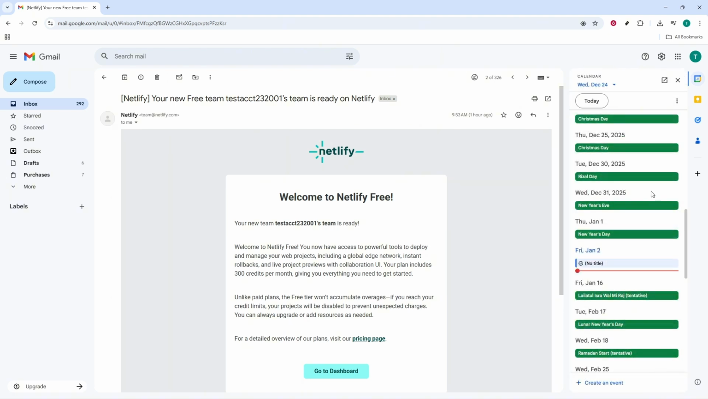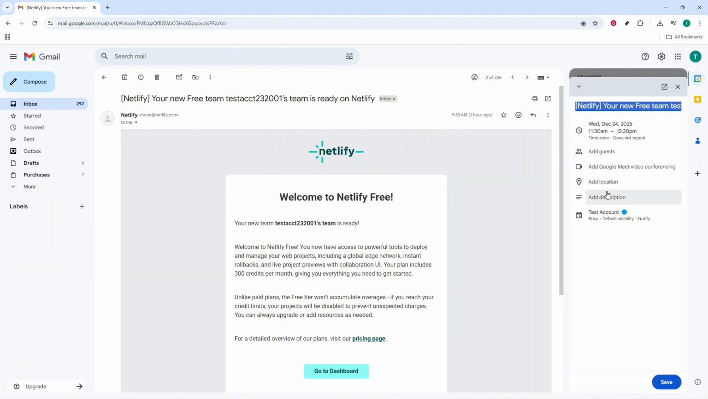With the Calendar panel open, click Create or the plus sign to start a new event. Gmail does a helpful bit of automation here. It uses the email subject line as the event title and includes a link to the original email in the description. That link makes it easy to revisit the message later for context or attachments.